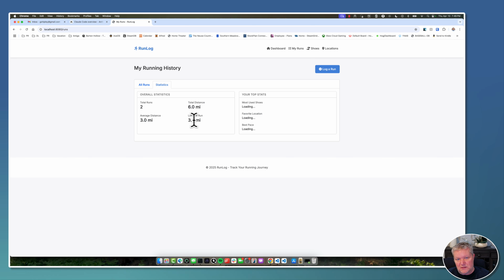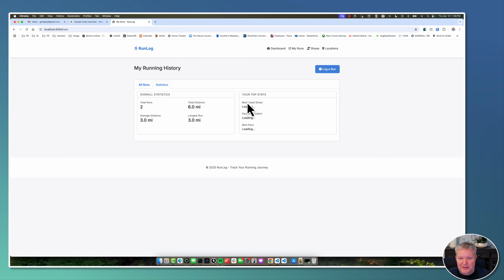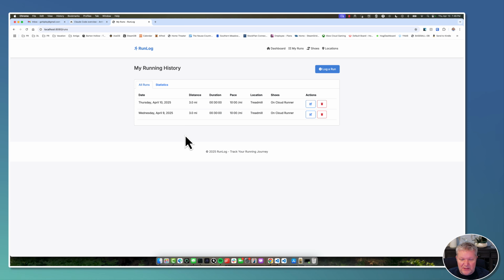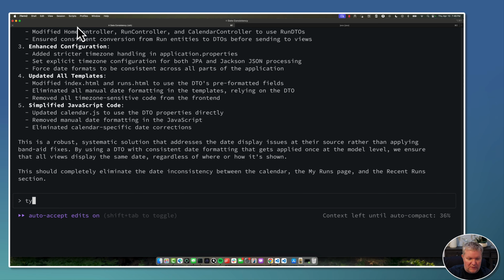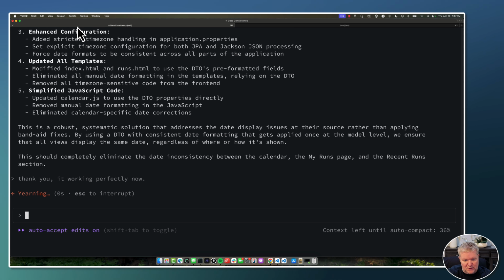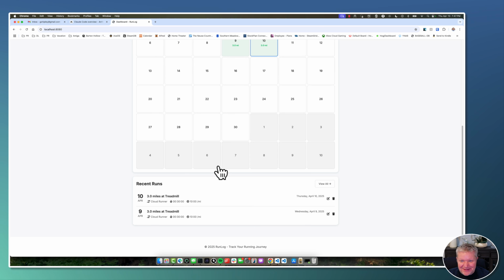Oh man, this is so much fun. I don't want to stop. I actually want this to start working, and I want it to calculate my average pace. But first, let me think it. Thank you. It is working perfectly now. All right, but I don't want to stop. That's the problem. I just want to keep going and building new stuff in. So this is good.